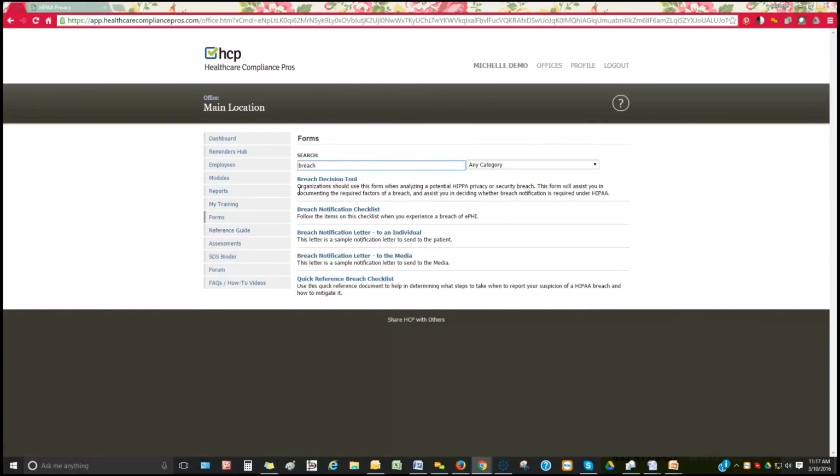And I also wanted to show you that when you go into your office, you're familiar with this Forms tab. There are several forms that help you with breaches, and one of them is a breach decision tool. That breach decision tool will help you walk through step by step as to what sort of an incident you've actually experienced. There's also a breach notification checklist that you can use. If you do find that it is an actual breach and you need to notify the individuals whose PHI was shared, you can use the sample letter. We've also got a quick checklist. I'll just bring this over really quick to show you.